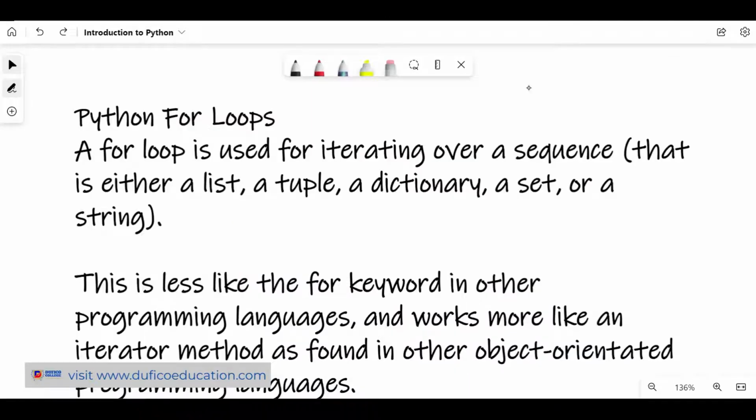Back to the Python class. So in this lecture we'll be talking about the for loop, and just like if and while, this is also one of the most important topics in programming languages. A for loop is used for iterating over a sequence.